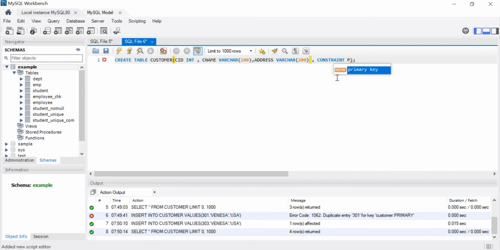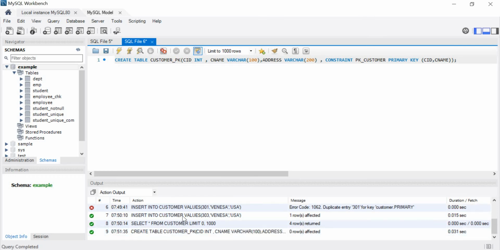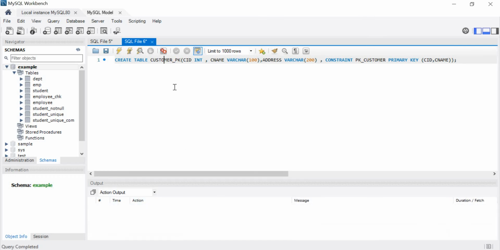Constraint. So I need to give a naming convention like pk underscore customer primary key of what, on what column you need to define. You need to specify here. I want to put it on the top of CID and CNAME. So now when I create this table, for this table primary key example, this one. Okay, now when I try to insert the data into this table, I need to maintain the combination should be unique. Okay, but the other CID can be duplicate, CNAME can be duplicate individually, but the combination should be unique. So now let's try to insert the values, insert into, okay, values.